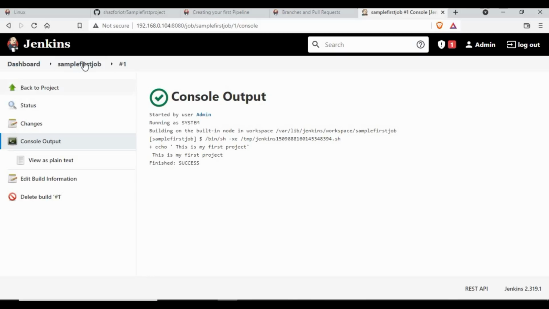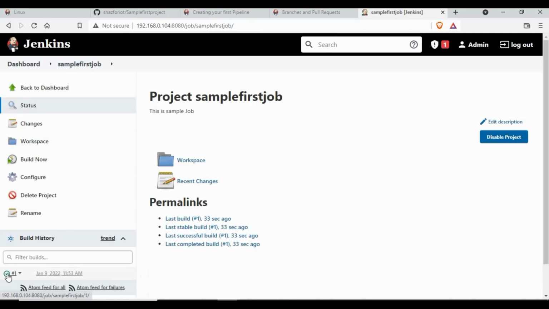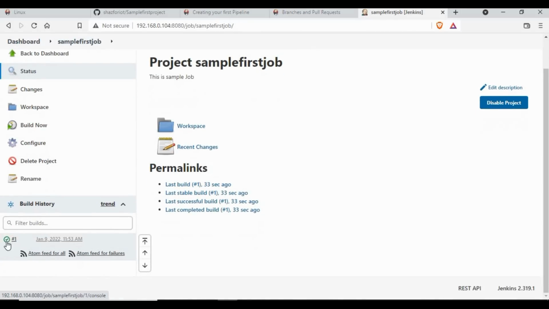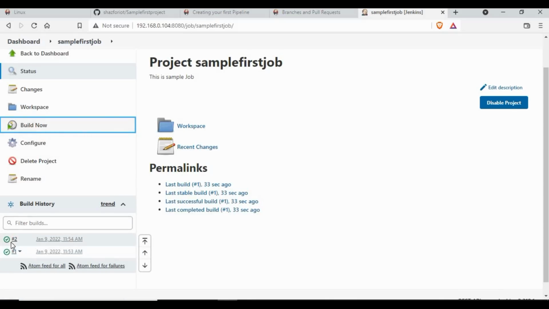If this build had failed, this icon would be red and not green like what you currently see. If I build it again, you will see this number 1 become one more entry, number 2, meaning this job has run a second time. So that's the basic information you need to understand from a job perspective. What are the options available here?